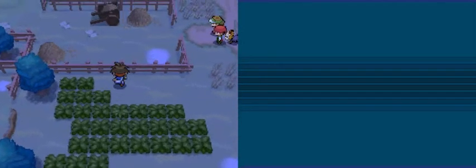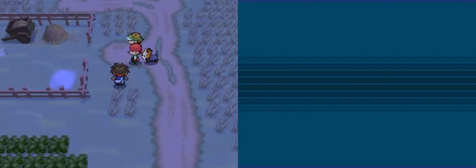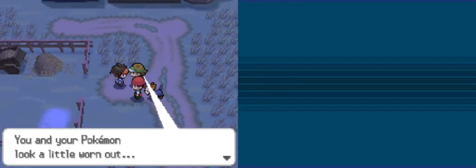Alright, so we got that guy. I kind of want a Psyduck, but now I have a water Pokemon. Even though Psyduck is water psychic, it's probably a lot better.